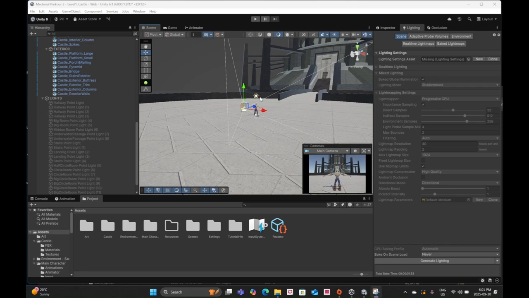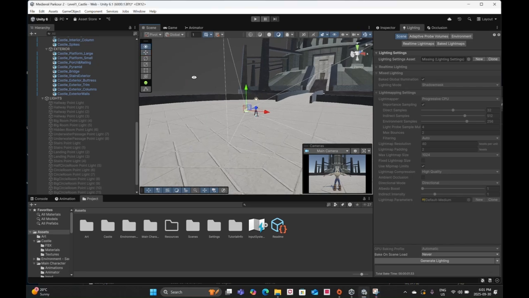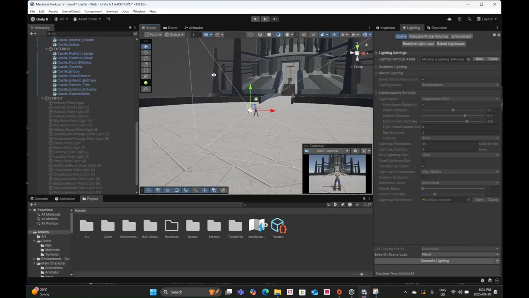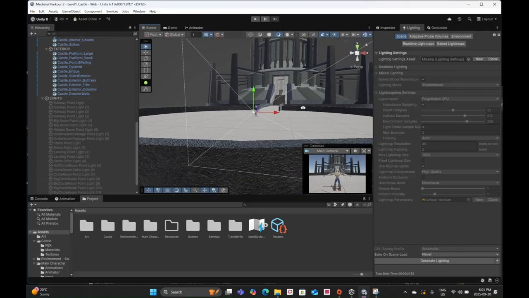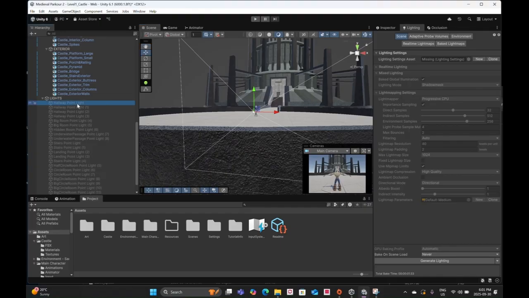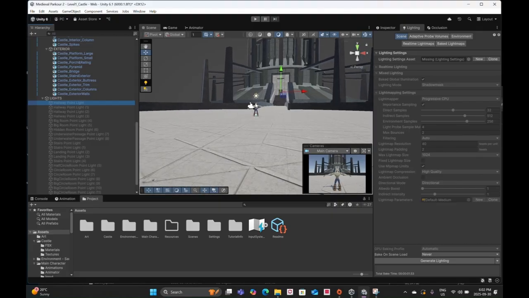Okay, so for this video, I want to do light baking. The reason why I want to do this is mainly because on the interior of this castle, I have 21 lights, and if you have that many lights, the performance takes a huge hit. It's pretty much impossible to play the game comfortably.